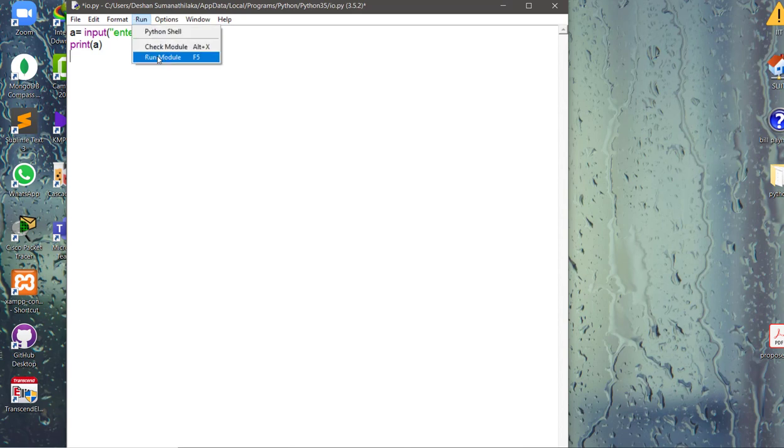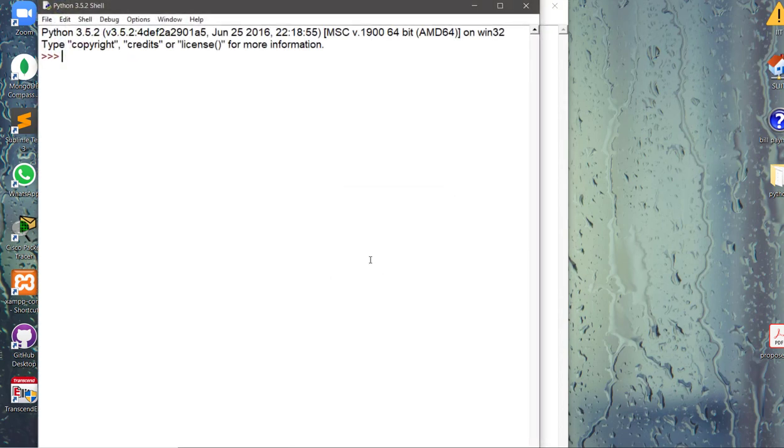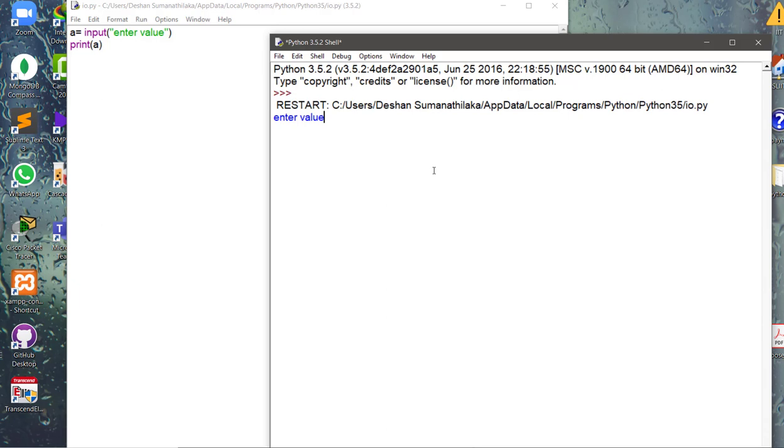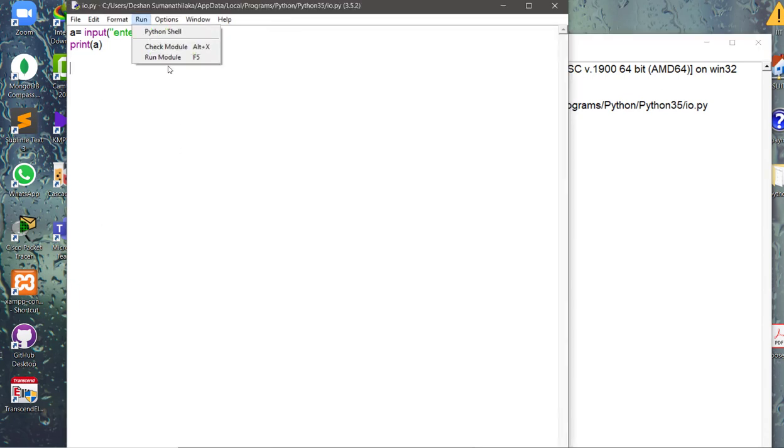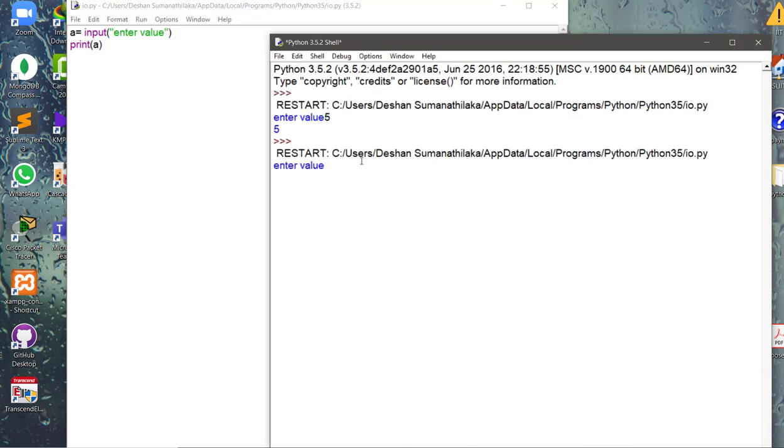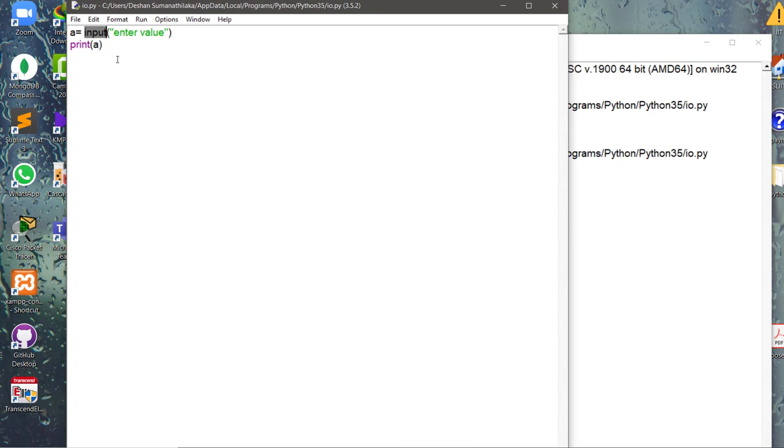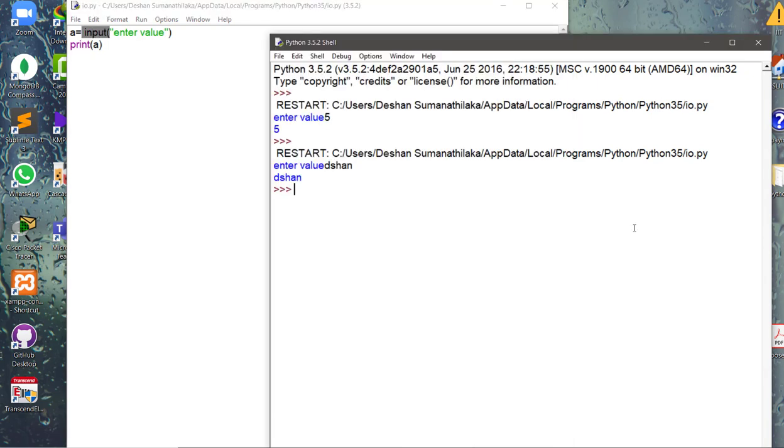So if you run this program, you can see enter a value. If I enter 5, I will get the output as 5. If I run it again and give a value like DSHAN, you will get the value as DSHAN. The thing you should remember about input is that the value you get here will be a string. Why? This is a user input which is taken as a string.